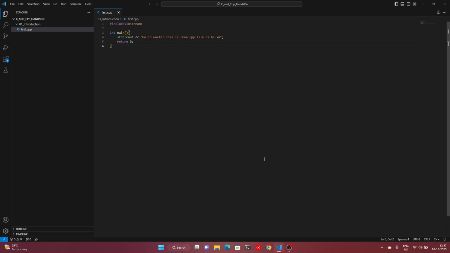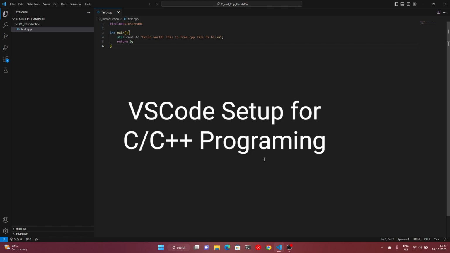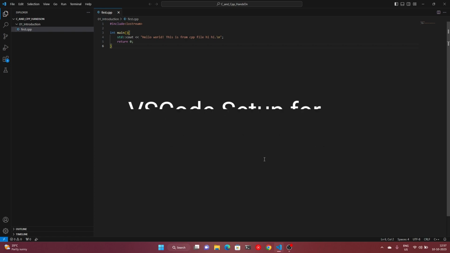This is going to be a very quick video on setting up our VS Code environment for C and C++ programming. Alright, so C or C++ both are compiled languages. So first we need the compiler. This setup is for Windows 11 I'm currently using, and on this computer I'm going to set it up.